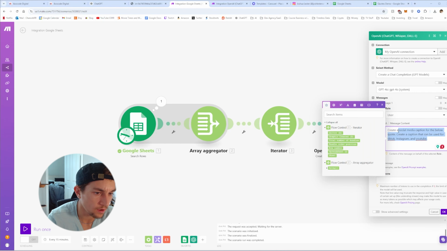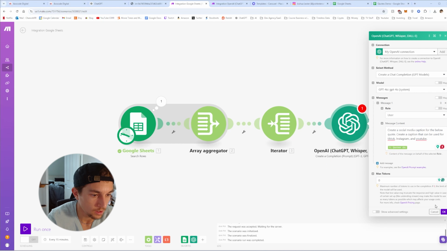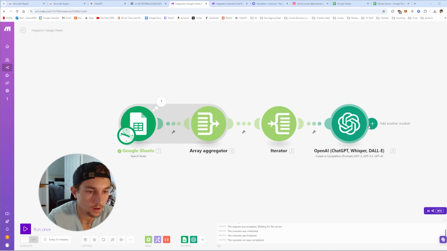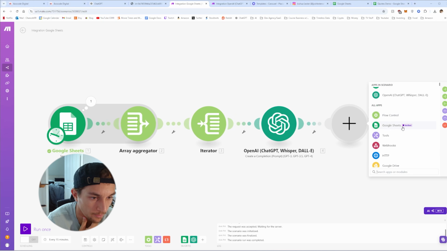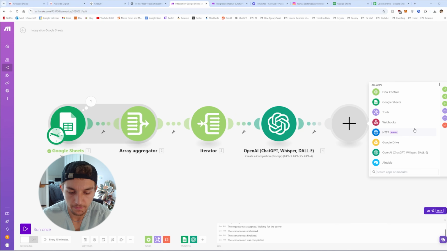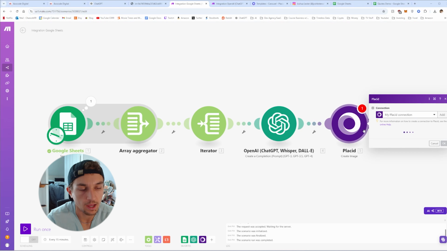So yeah, once you have this, below here is where we're gonna actually enter the quote that it's gonna use to generate that post caption. So you just enter the quote right there. Max tokens, we can leave at 0, and then click OK. So that should now generate a social media caption, and we're gonna enter it into the Google Sheet right now. So next, we're going to use Placid, generating an image.